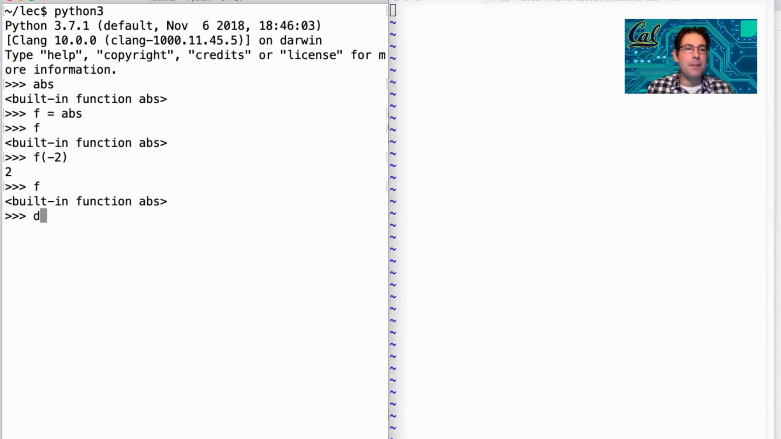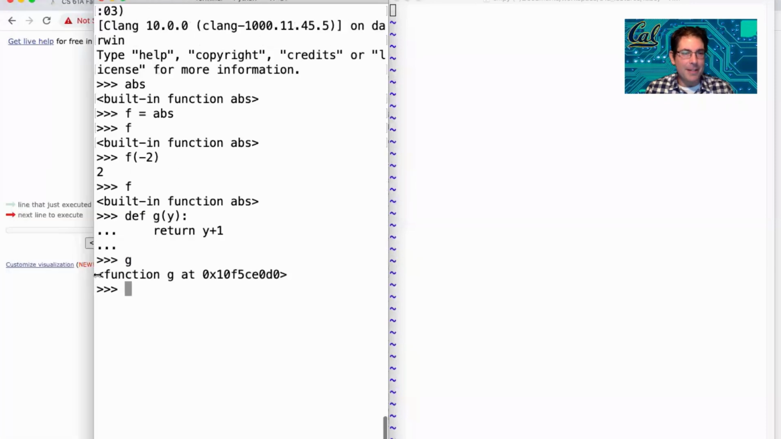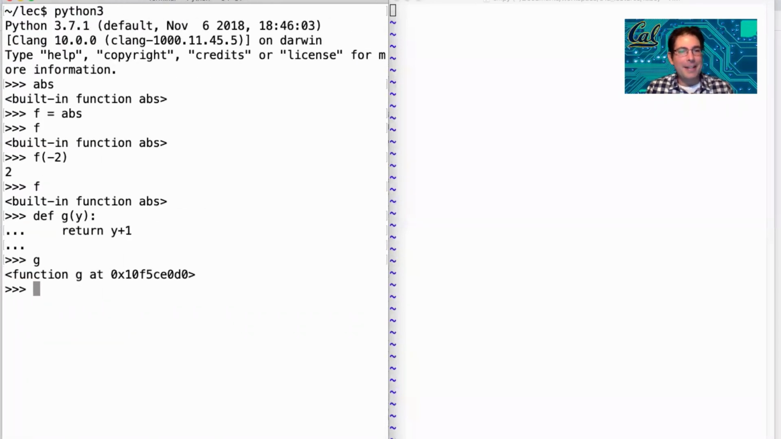So if we move away from built-in functions and we come up with some g of y, the simplest function, it just returns y plus 1. g is a name for this function. And this function also has an intrinsic name, g, which is part of how it gets displayed. Now, if I set h to g, and I look up what h is, it's going to tell me not the function h, it's going to tell me the function g. Because this function hasn't changed. It still was g when it was created. Now it just has a different way to refer to it.